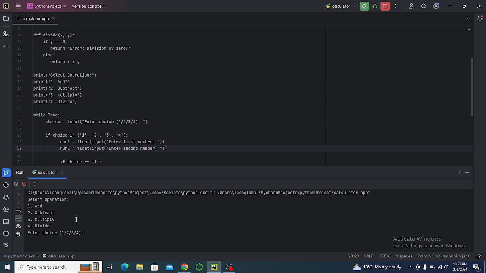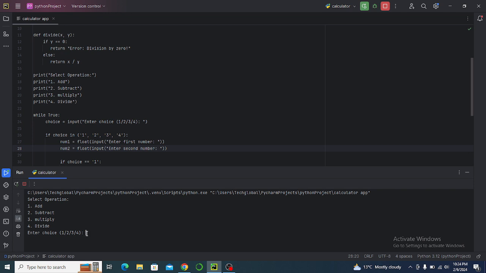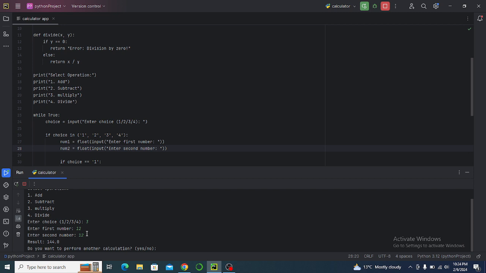Let's do subtraction. Let's stop and run the code again. Subtraction, let's select 2. Enter first number, let's say 56. Enter second number, 17. The result is 39. The calculator is working well. Let's rerun again. Enter your choice, that's 3. Let's multiply. Enter first number, 12. Enter second number, 12. We get 144. So our calculator is performing well.